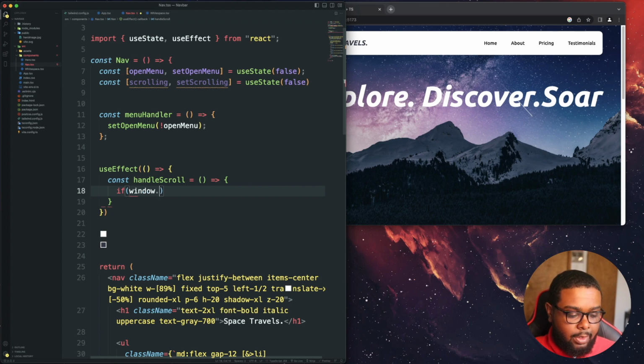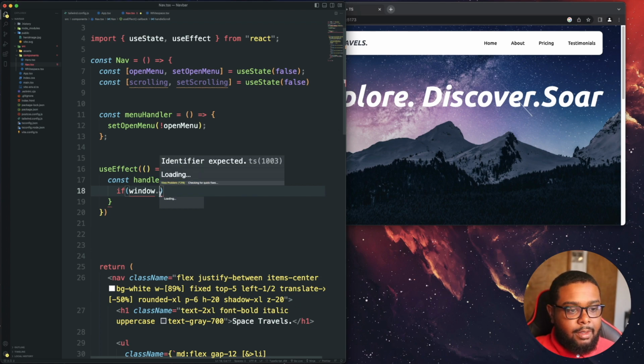So we're going to do if window dot, so this is built in, should give us some autocomplete if I'm not mistaken. Let's see what it gives us when it loads. Sorry, taking forever. I think I have to update my VS Code because I keep getting the little update notification. If it doesn't load, then we'll just go ahead and continue.